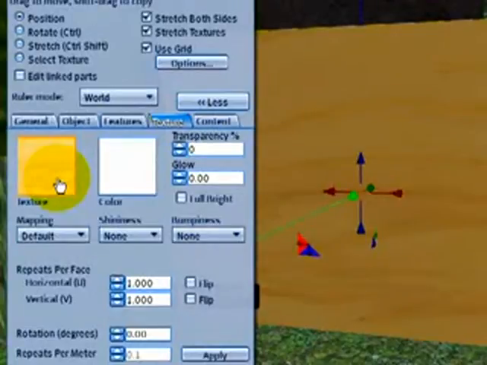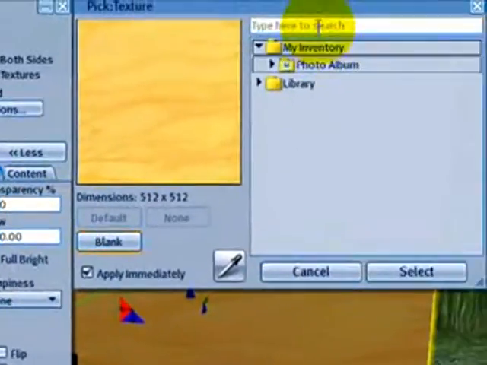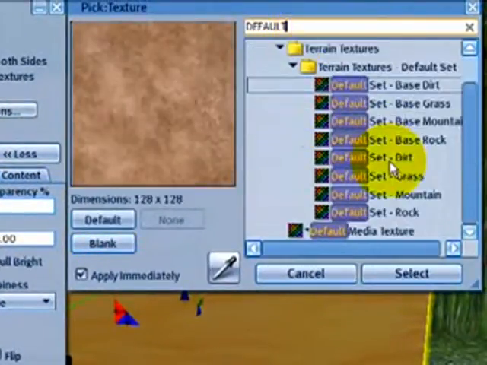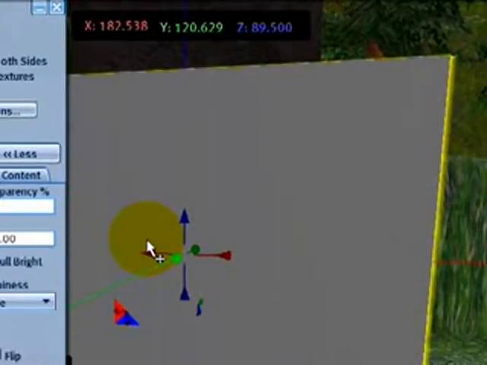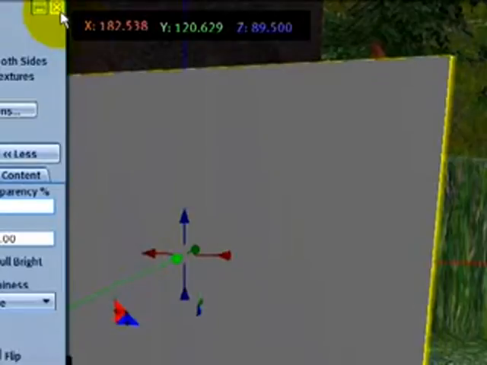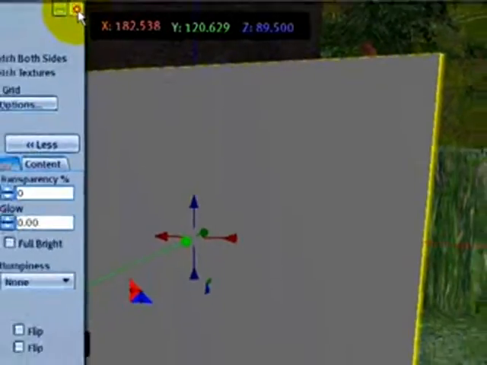because it's plywood, we're going to want to change this. So click this and change it to default media texture. The same thing. So select it. It looks a bland gray for now, but it'll be enlivened as a movie screen as soon as we do the next step.